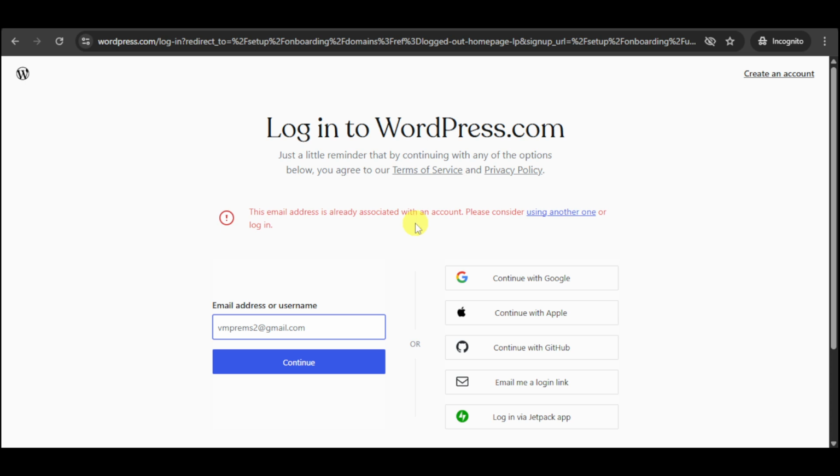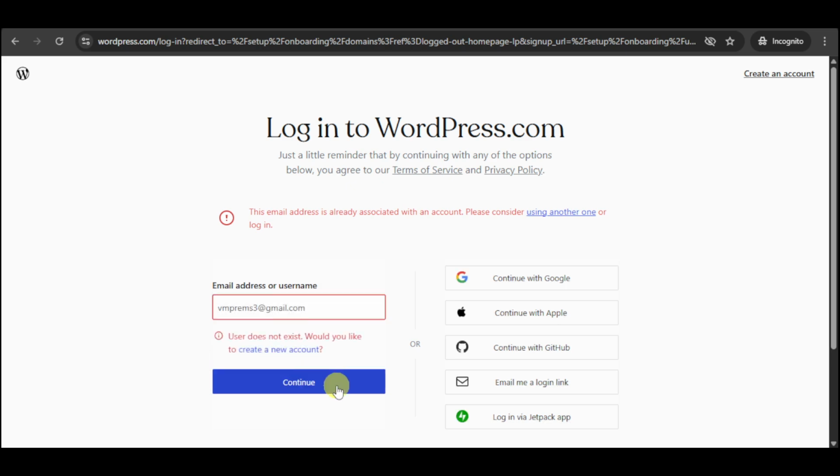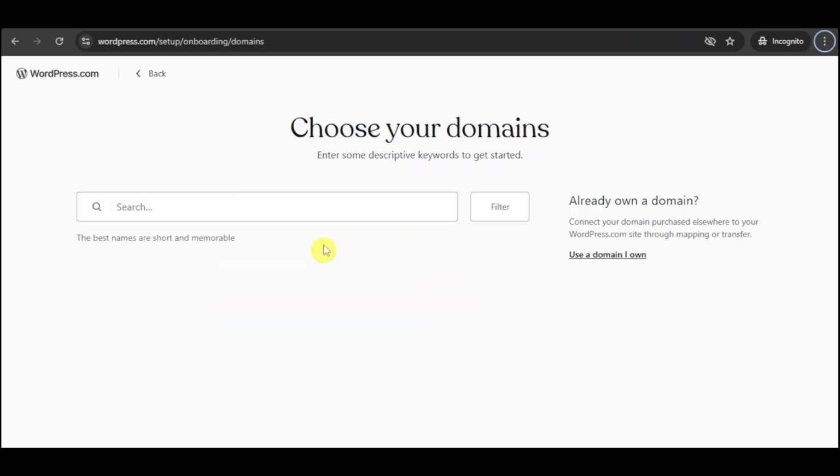Now this will redirect you to this page. You can see if it's already associated, but if it's not, you can edit it and click on continue here again. And you can add it if you want. Once you're done with that part, it will redirect you to the onboarding.